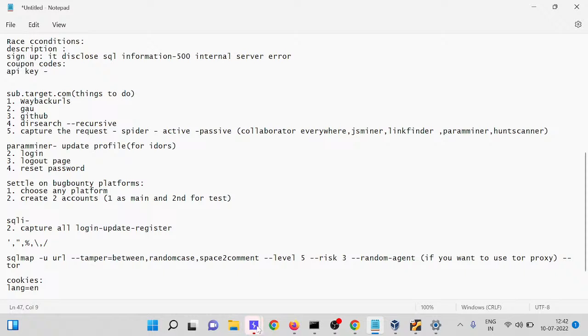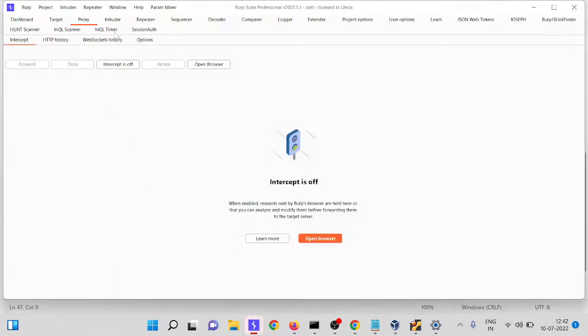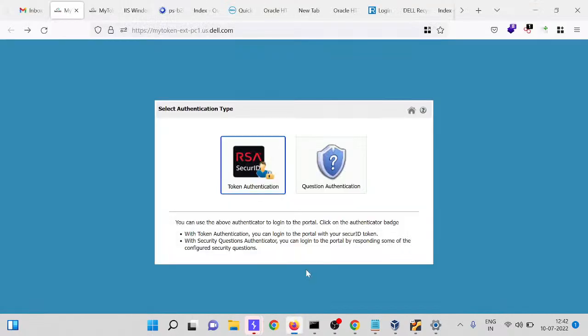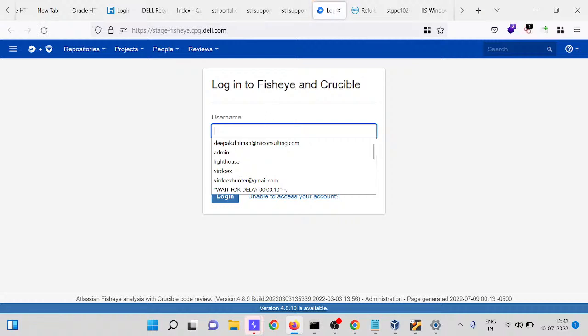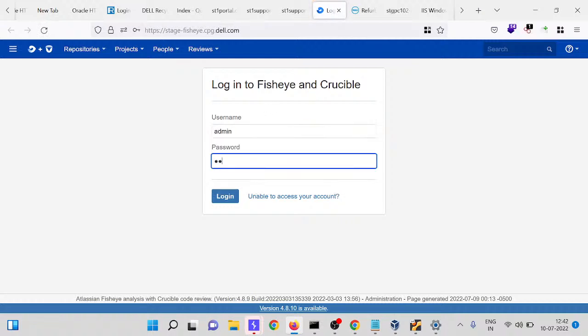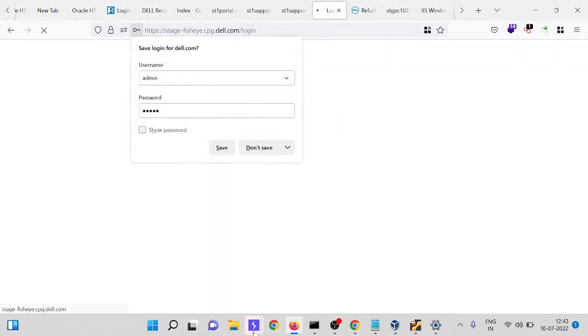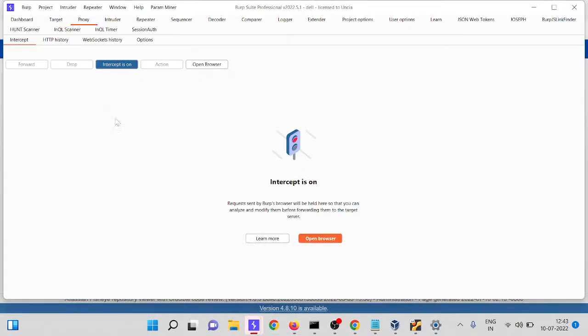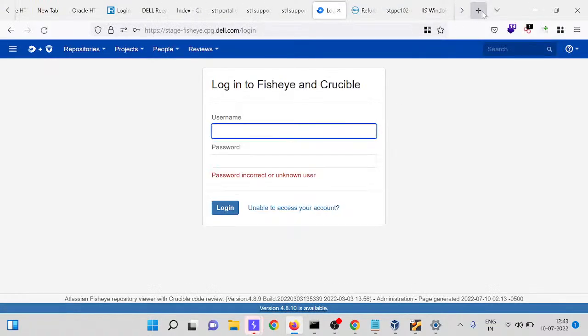Param Miner, bro. Let me capture any request. Let's say there is a login request here. We enter admin and click on login. Wait a minute, I have closed the Burp proxy.